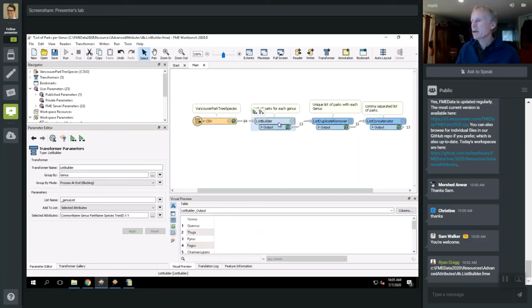But the key one here is the list builder. It's another way of specifically creating lists. So it really just works with the attributes on your transformer, unlike the point on area overlayer where we were also manipulating the geometries.